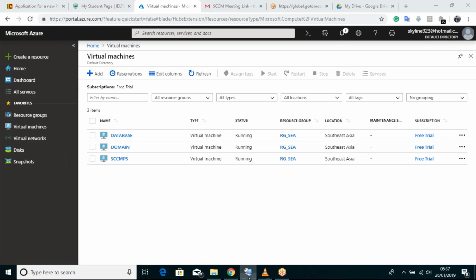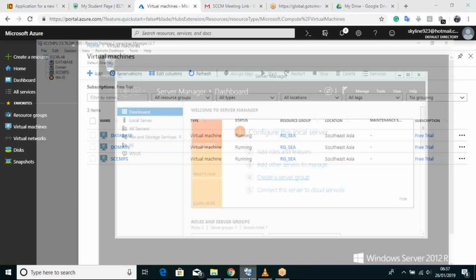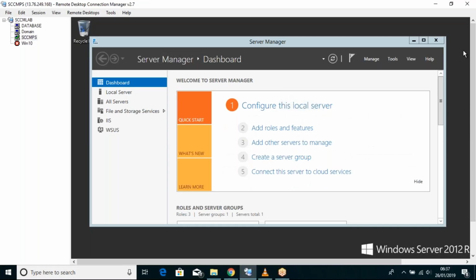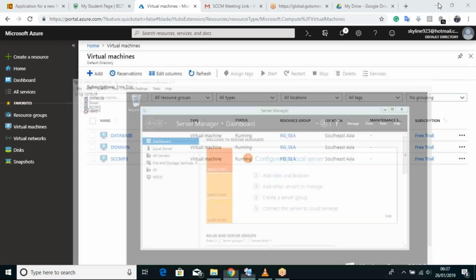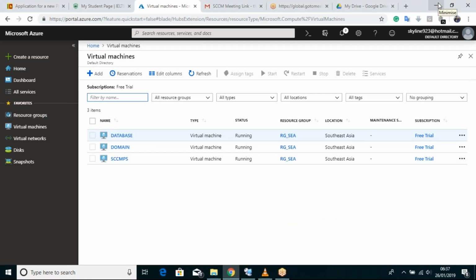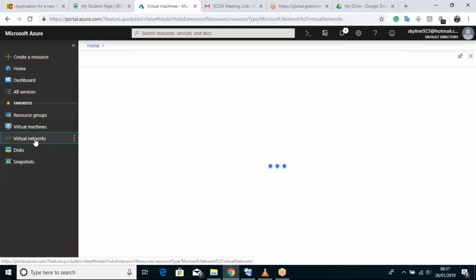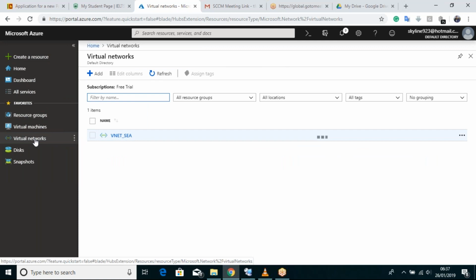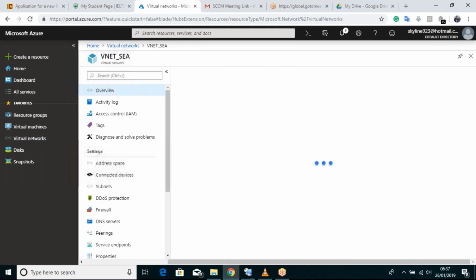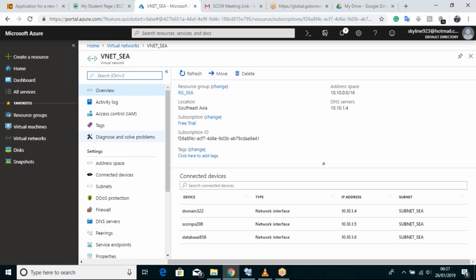Now, to create a boundary, first of all, we need to get the IP address range or the subnet, right? So let's go to Azure portal, and in Azure portal, go to virtual network at the left hand side, and then click on vnet_SEA. This is the virtual network which we have created. All the computers are connected to this network.